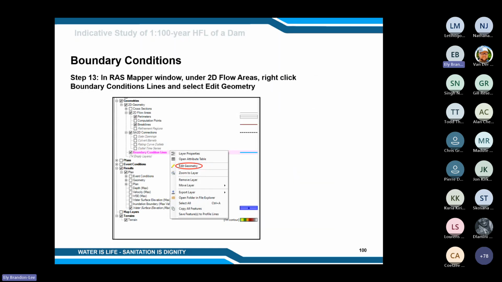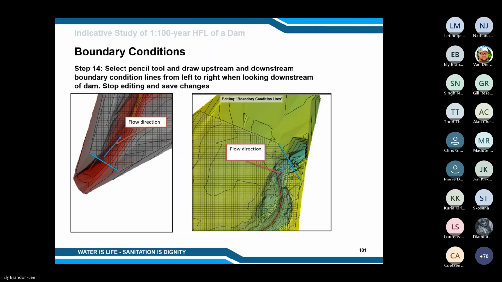Before entering the data for the boundary conditions for the 2D model, they have to be drawn. They have to physically be drawn in the 2D flow area as a boundary condition line. I did this by right-clicking on boundary condition lines under 2D flow areas and selecting edit geometry. The upstream boundary condition I drew at the start of the 2D flow area where the river enters the dam, and the downstream boundary condition line I drew at the end of the mesh downstream of the dam wall.